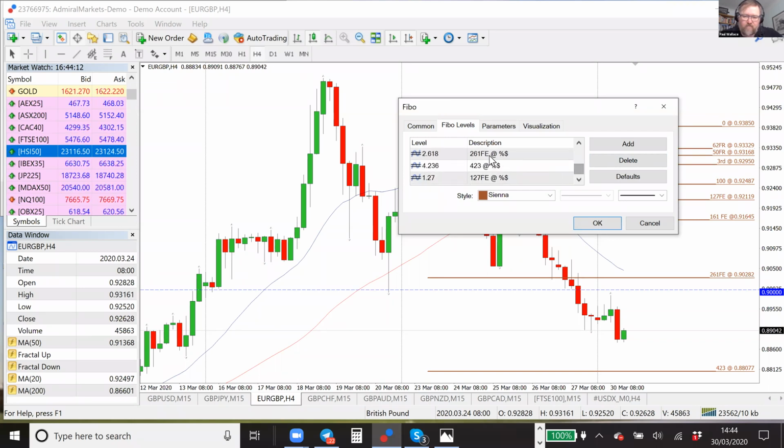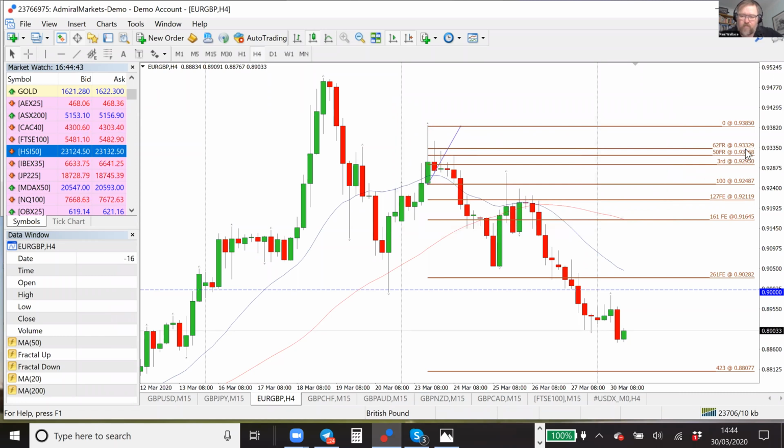So let's see here. So 261, okay. So what you key in is 261, whatever the particular level you want, then space, at, space, percent, dollar, okay. If you put that in and add it, make sure you add it to your chart. Then what happens is when you next use that, it will actually put in the price value for it. Okay, so as I said, that makes things just a little quicker, just a little slicker.